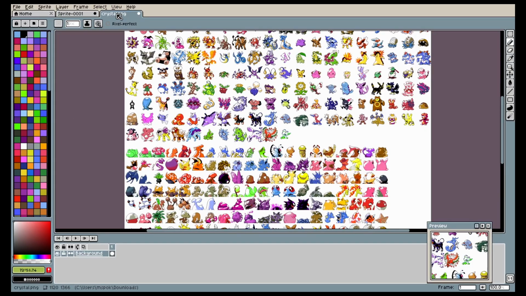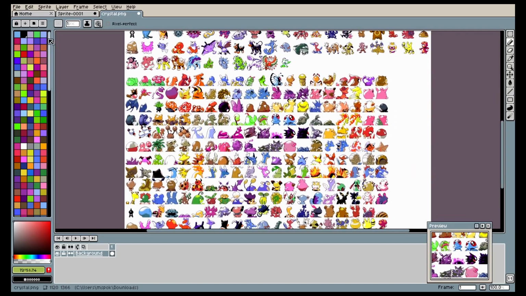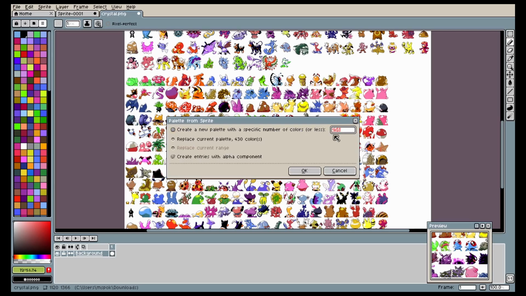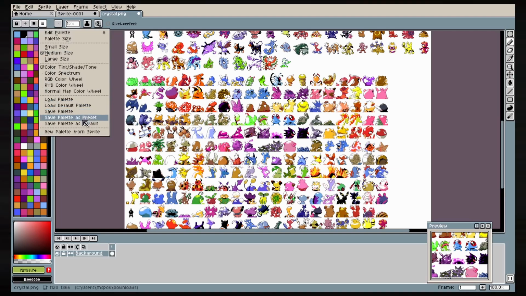My palette is from all the regular and shiny forms of the Pokemon sprites in the Crystal version. You can get the same by opening up the Sprite Sheets linked in the description, clicking the menu icon here, and selecting Make Palette from Sprite. From there, you can click Save Palette as Default, and this will make it load this palette every time you start a new sprite, which is very helpful.